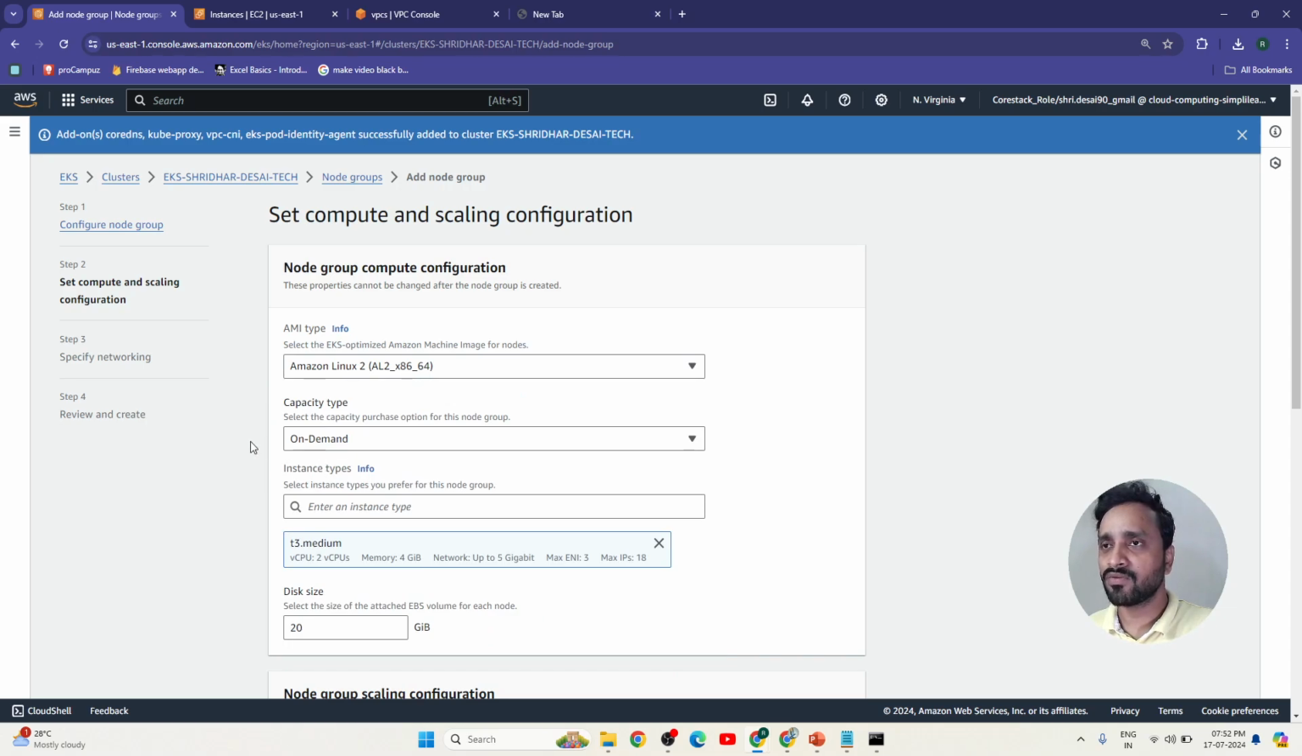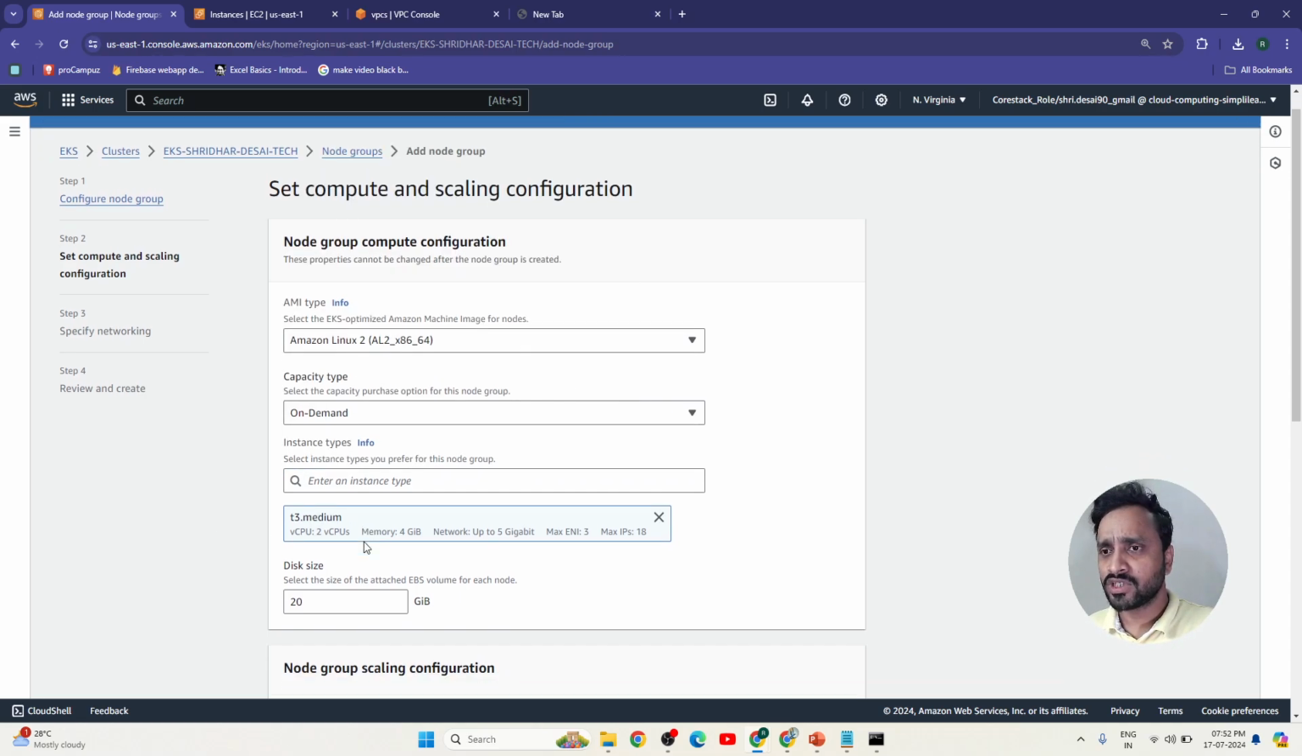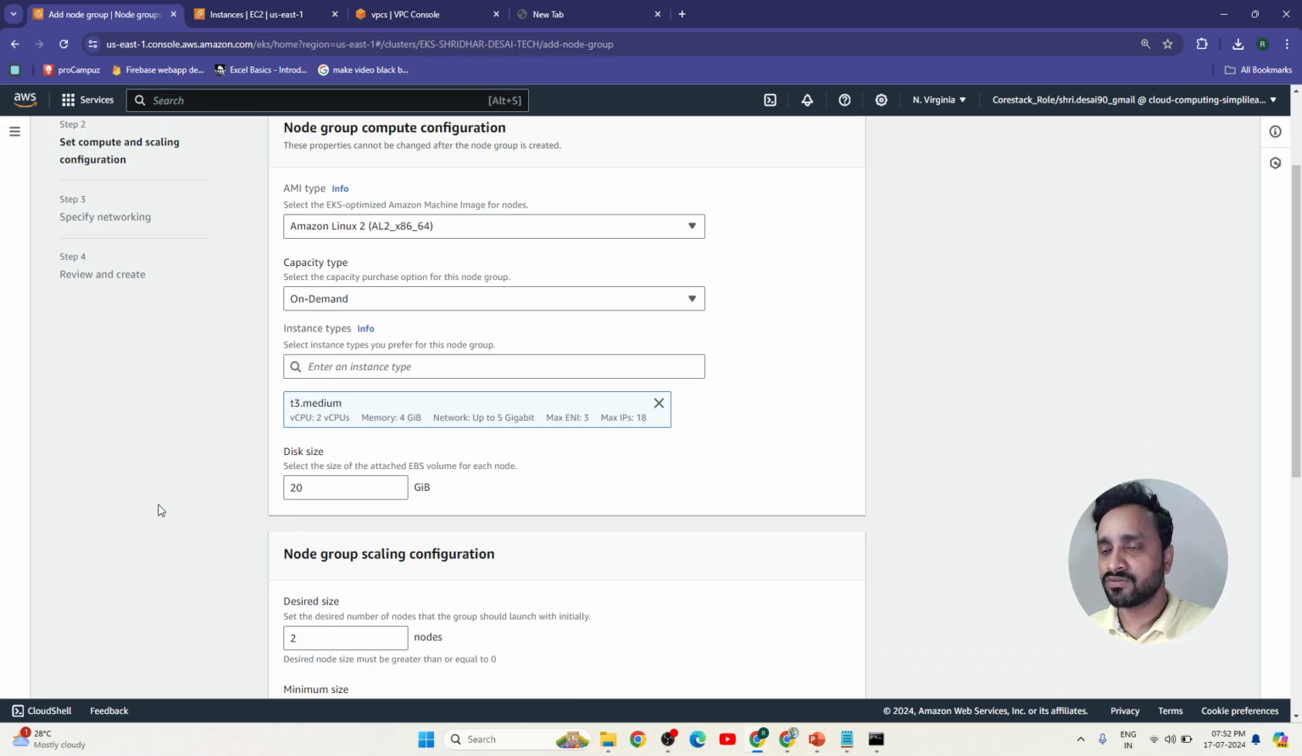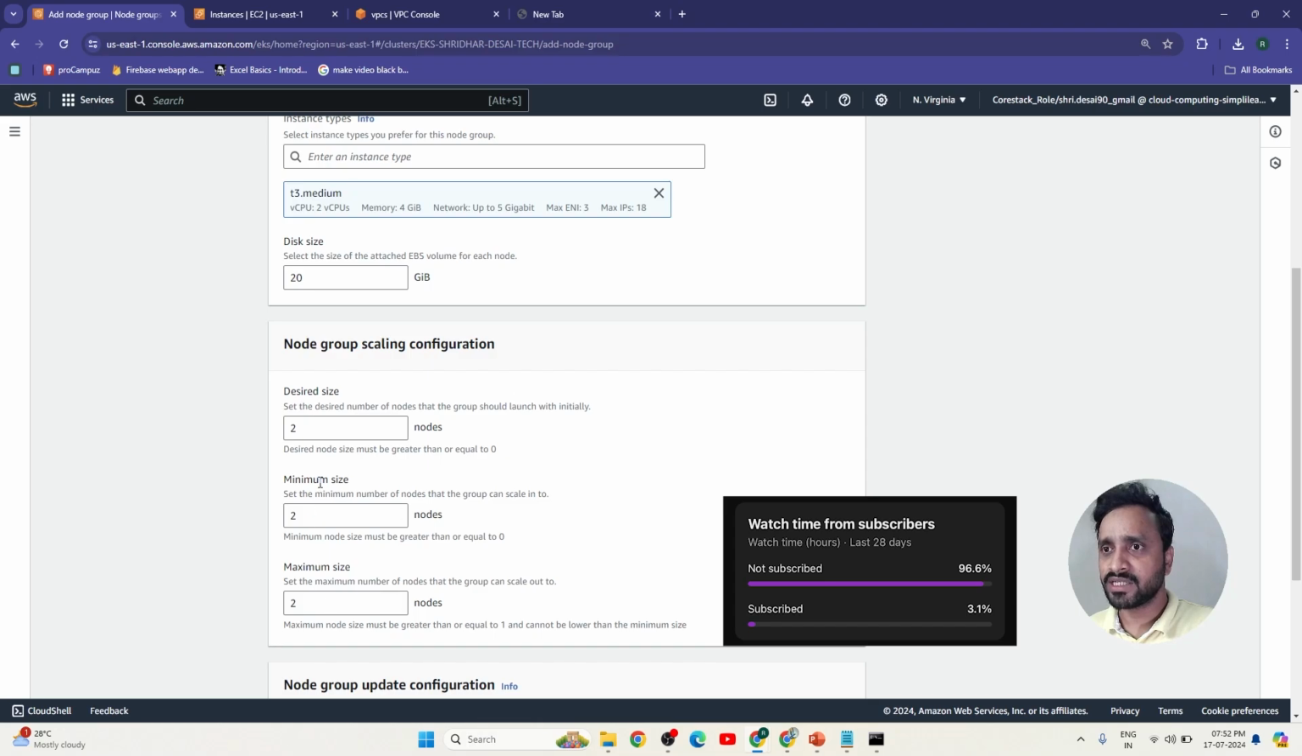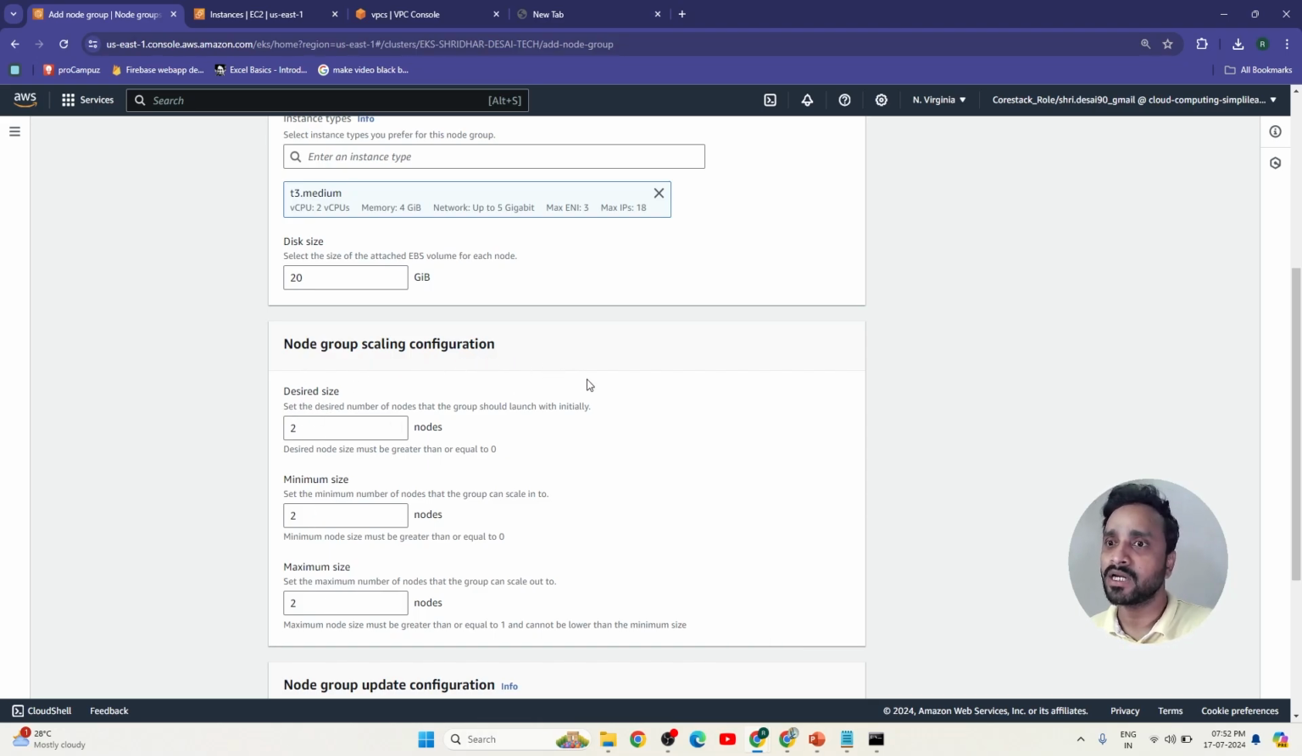This is the setup of compute scaling configuration. You can scale according to the traffic coming into our web service, web application. This size I'm keeping as it is. Desired size for node group scaling configuration: we can scale up and scale down. The desired I'm taking, minimum size 2, and maximum I'm keeping here 3.